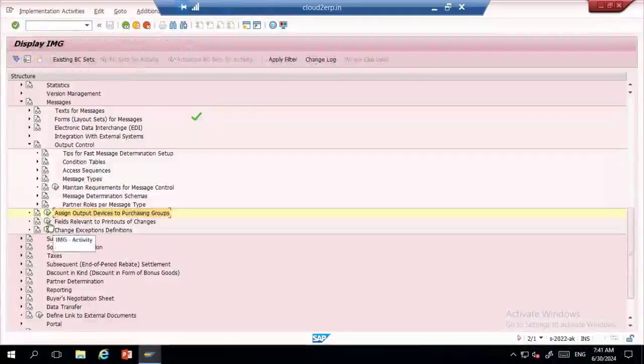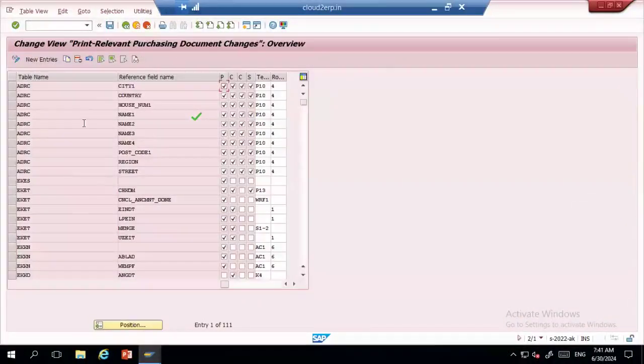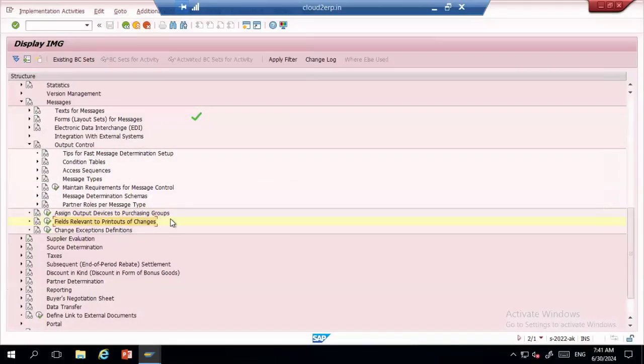Then we have the last configuration, which is relevant. This is the table level. You don't check this as of now. We will go into this later on. Okay. So these are the configurations which we are going to do for the output management. Now our output type is B115. So whenever we go and create a purchase order with the combination of the document type, supplier, and the purchase organization, the output should get triggered.